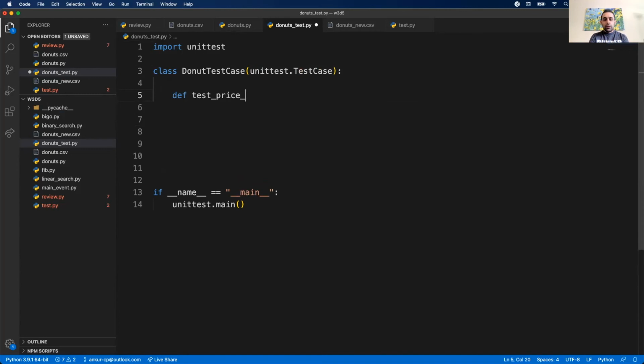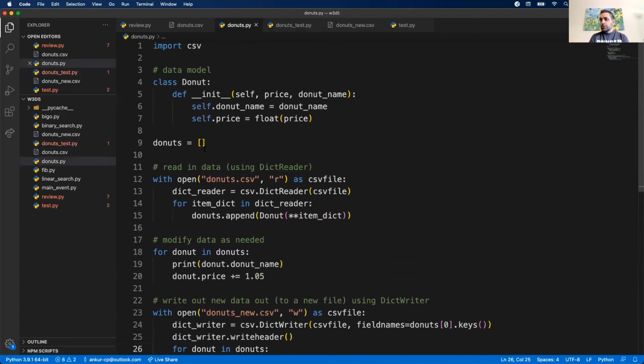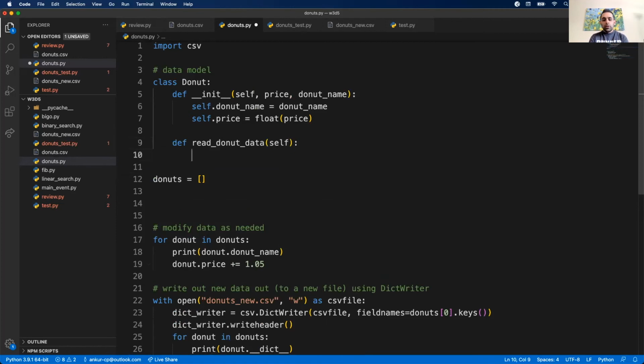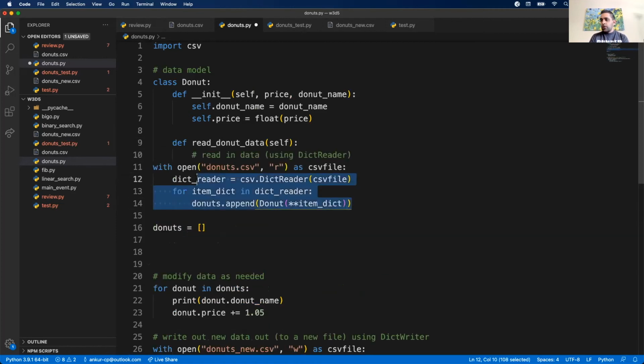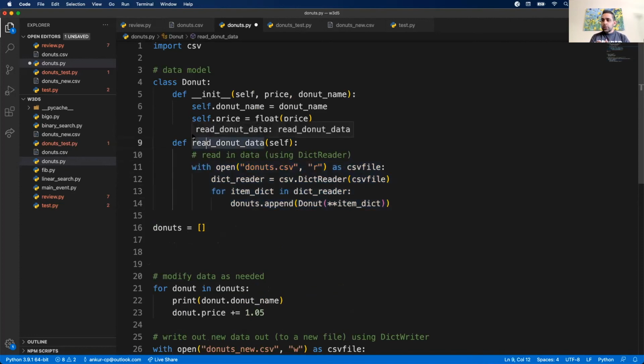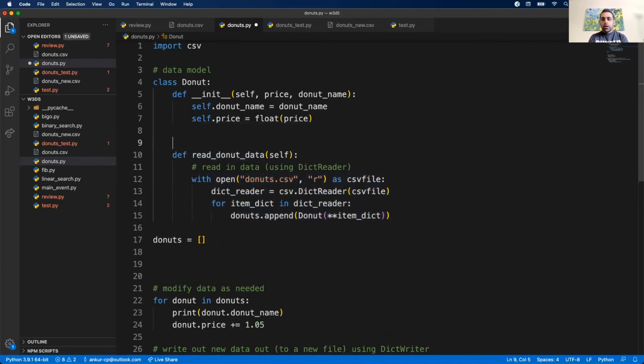In this case, I'm going to call it test price of donuts. And yeah, I'm probably going to have to clean up my code here and create some functions. So let's quickly create a class. I'll move these into my class, since I already have one. I'm going to create a method called read donut data, and I'm going to paste in that code that I just copied. Now I have a method on my class that I can call that's going to read in all the donut data. I guess this might actually be a class method, sorry.